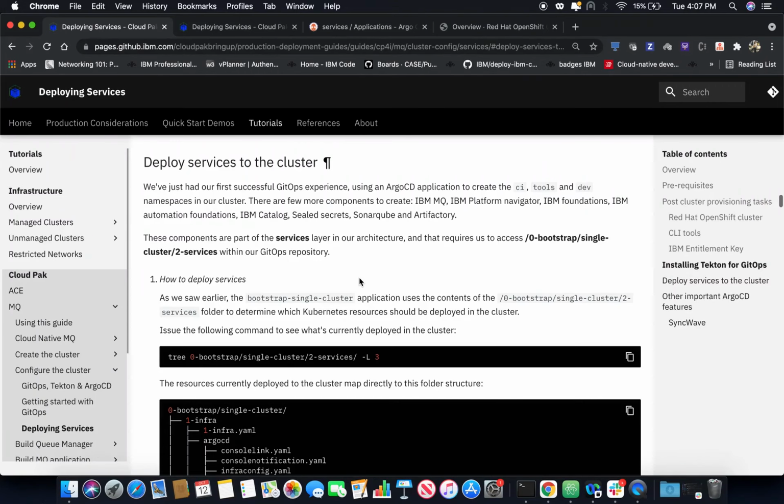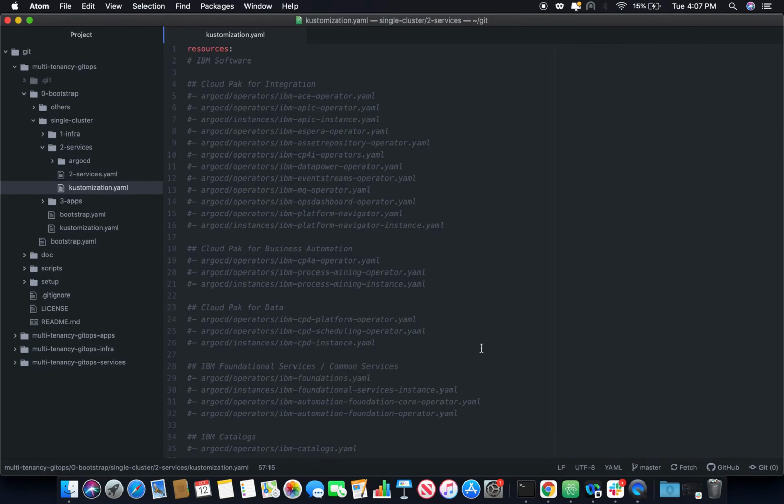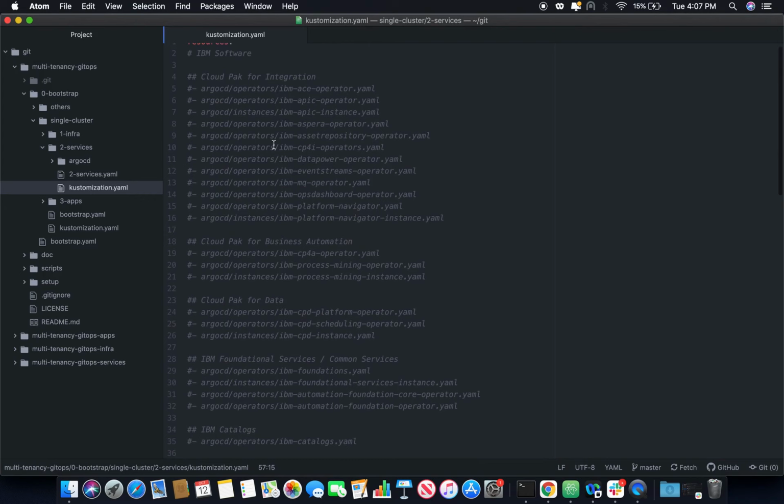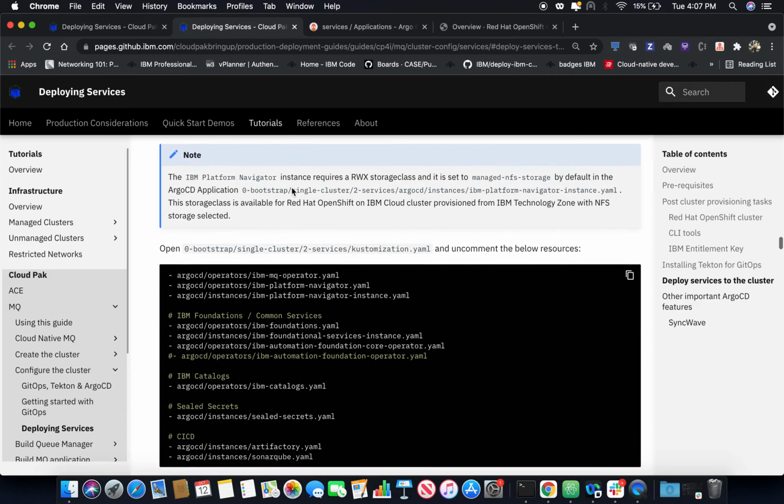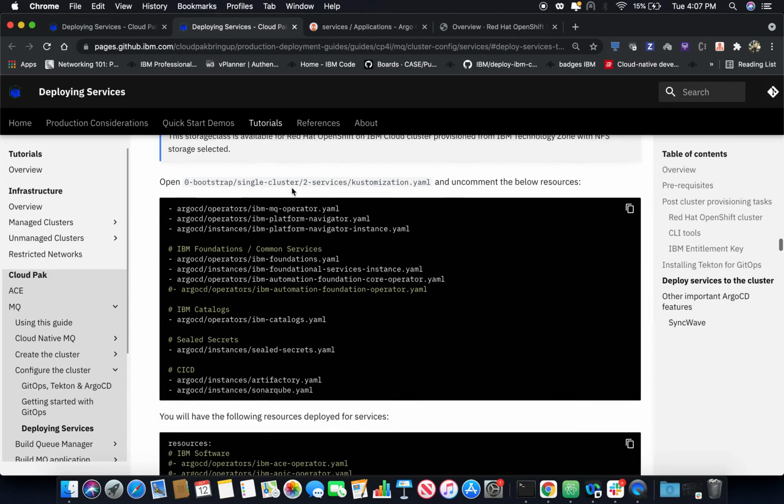For this tutorial, we need certain components like IBM MQ operator, platform navigator, foundations, etc., which are different services. All these components are part of the services layer in our architecture, and they are basically sitting under the services folder in the GitOps repository. Let's access the customization.yaml. This is the one we previously saw, and these are different components under this customization.yaml.